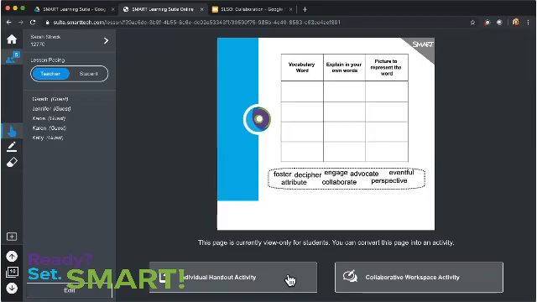Many times when I'm working with students, I encourage them to work together on a device. So partners could be working together on an individual handout. And you're going to see once we get this handout started, that then we can all pull back together and work on a handout or view each other's work using a smartboard. So I am going to click here to turn this page into an individual handout.